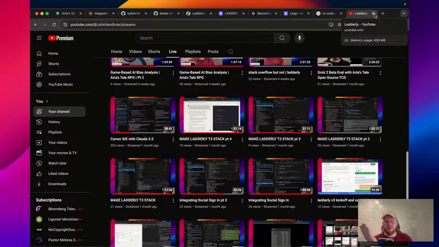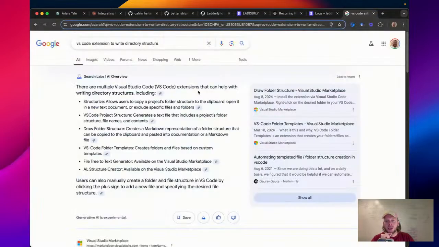I love Cursor. I love the team. I'm on the Discord. I've talked to them. I've suggested enhancements to them. They've made some of those enhancements. So it's getting better over time, but it is not replacing VS Code right now. Not at all. Okay.